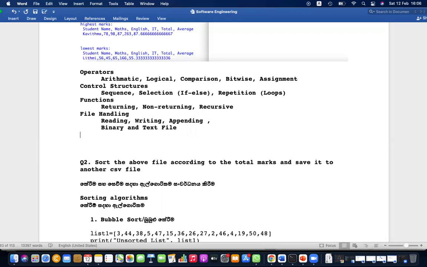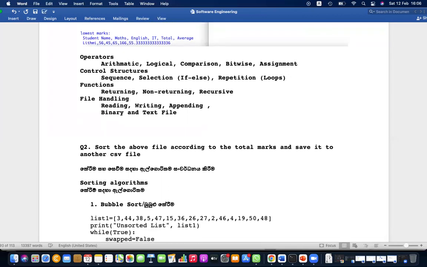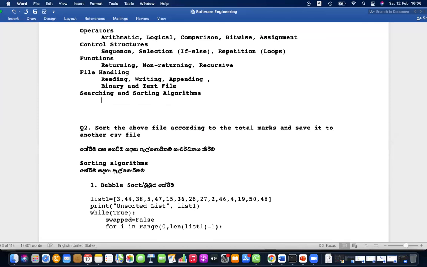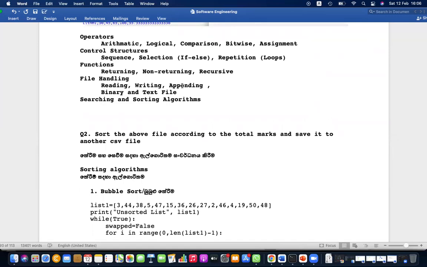Now we have come to a stage where we have to discuss searching and sorting algorithms. Please write down the heading: searching and sorting algorithms. This is the new topic today. Instead of running the code, let me explain this using some illustration tools or animations.